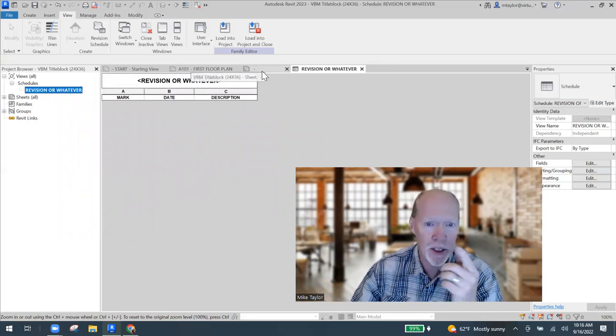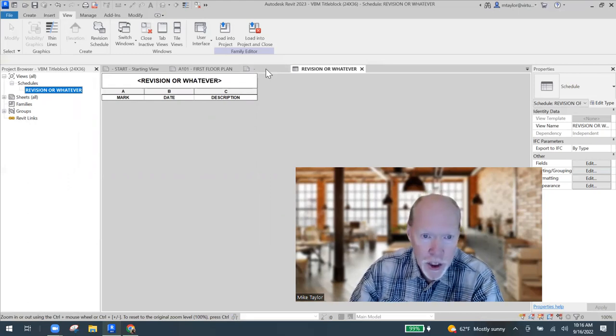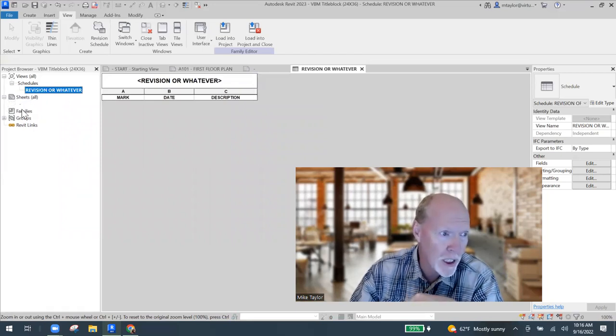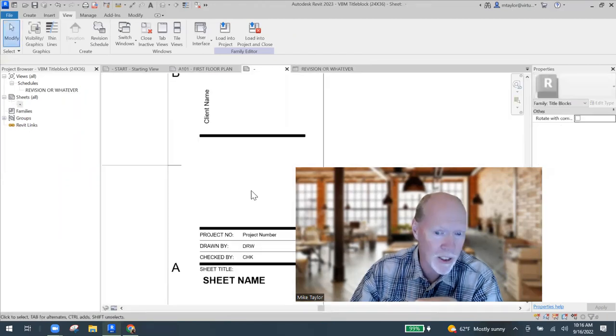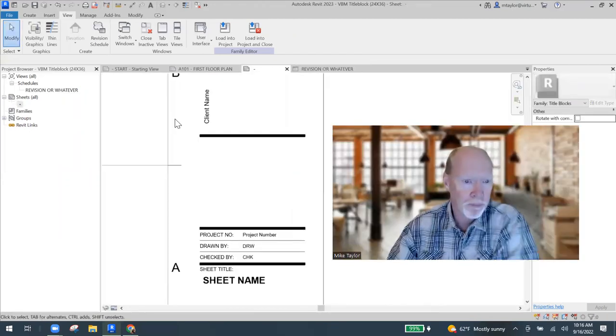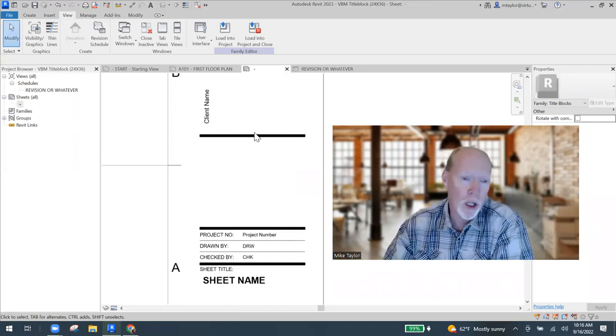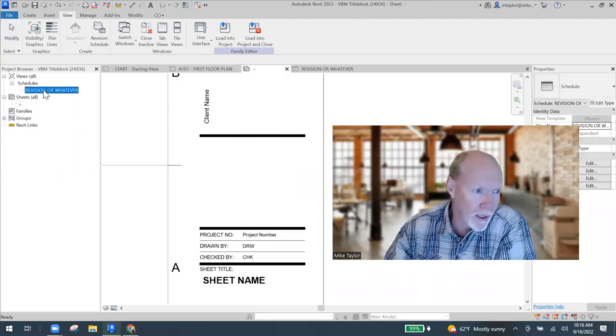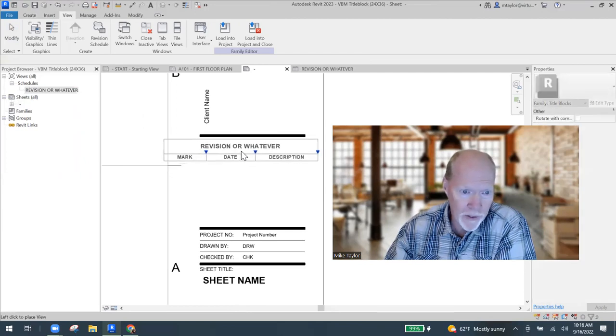And then I'm going to go back to my sheet. Now it's kind of funny. The sheet itself is this little dash. I don't know why, okay? See, if you expand under sheets, it's just that little dash. So you can double click on that little dash and it'll bring you back here to your sheet. You need to drag your schedule onto your view. So I'm going to drag my schedule over and I want to place it over here.